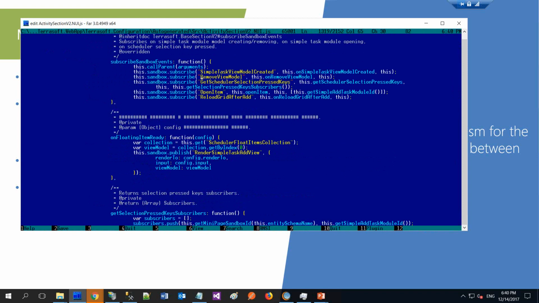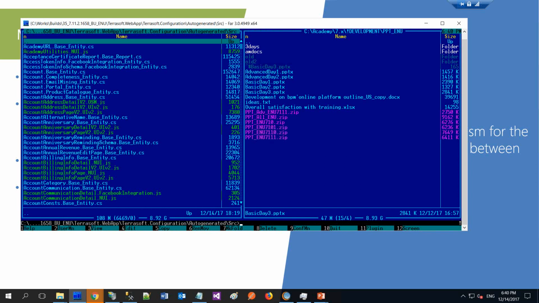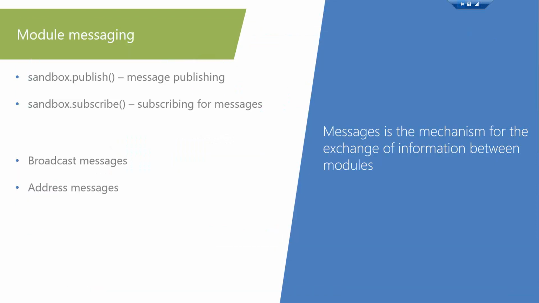And please note, developers usually use simple string constants to declare message codes, and that's why it's easy to search through all the sources. They will never use variables here. Of course they could, but in order to keep it simple and easy to read, they usually use these message constants directly, and this helps to easily find all the places where a message is used or subscribed. Physically, this module will run the get scheduler selection pressed keys method if some other module publishes this message. So it's a bit advanced material, maybe not for complete beginners, but you will use it when you start to do complex customizations.